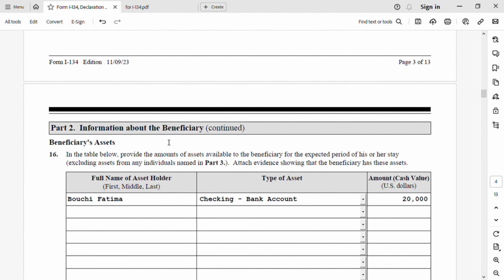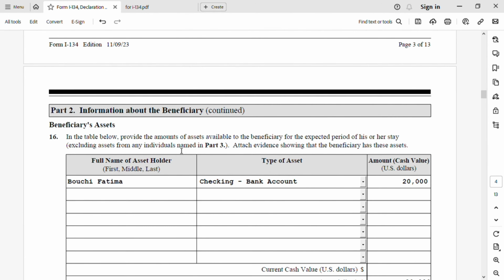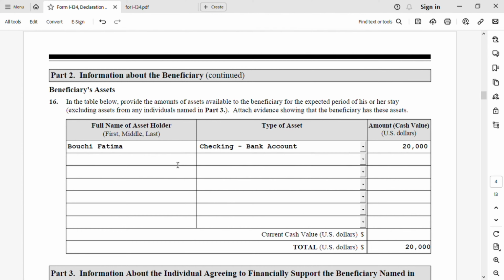We're still talking about information about the beneficiary. Now the assets. In the table below, provide the amount of assets available to the beneficiary for the expected period of his or her stay, excluding assets from any individual named in Part 3. So Bushi Fatima, that's checking account. She has $20,000 in her account. And the total here is going to populate right here, 20,000.